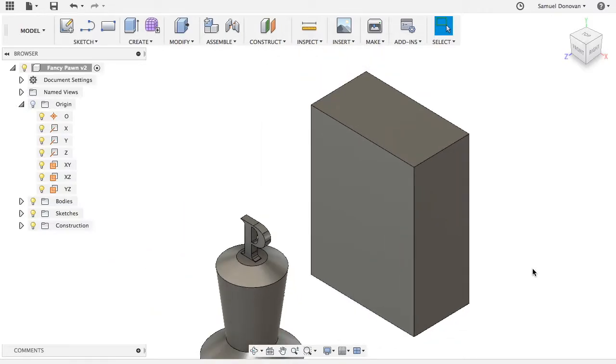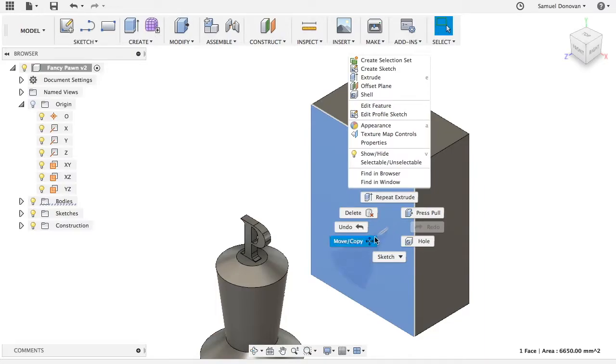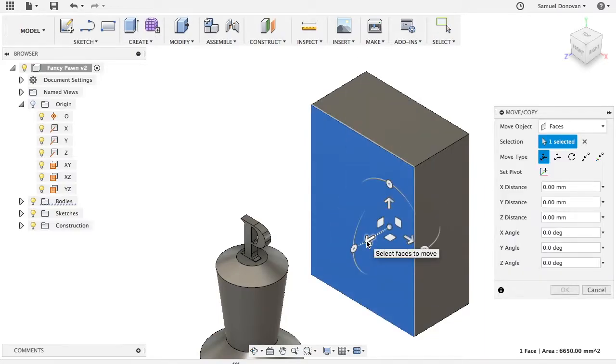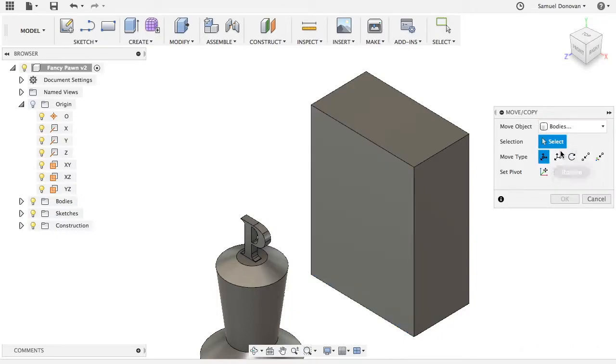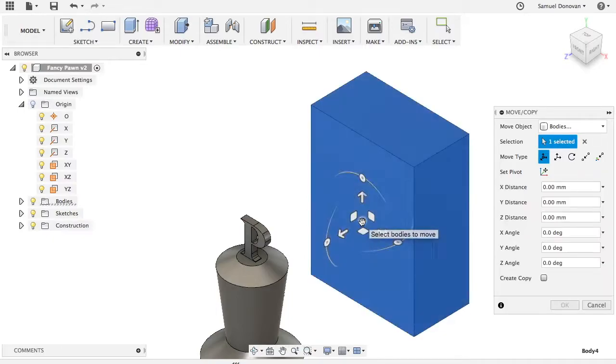We have our mold, and it's now time to intersect it with our object. Right-click the mold and select Move. Switch from faces to bodies, and then select the mold again. Now we can move it. You can either directly input how far you would like to move it, or just drag it.